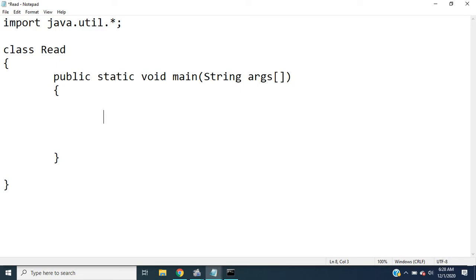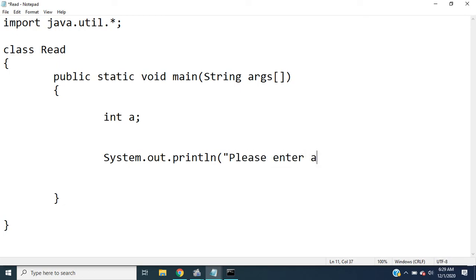Before reading, let me declare one variable. Suppose I just wanted to read an integer value, I'm going to use int a, and now let's display some message before we read the value. System.out.println, please enter an integer. Now let me read the value.